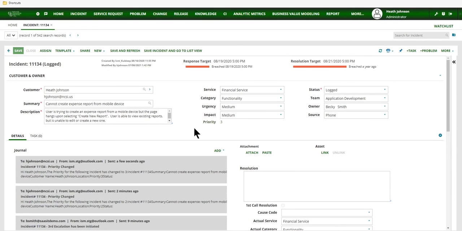What I'd like to show you is how to consolidate some of those actions or button clicks into a single button or quick action that will allow me to save and either refresh or save and go to the list view with a single button click.